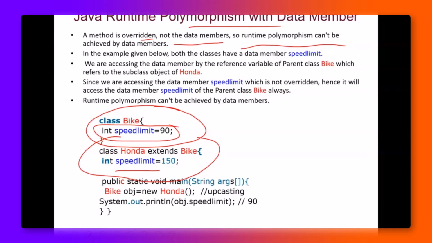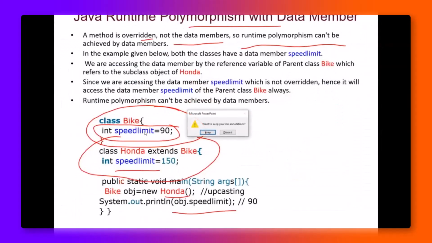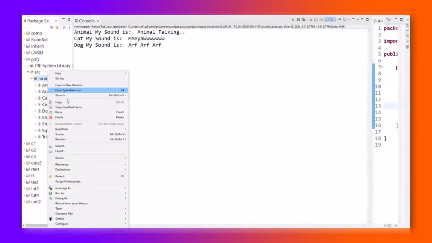Speed limit. By the way, this is not overridden. This is not going to be what? Overriding the data member. So the output will be 90. You know why? Because bike is a new Honda. And if you say object.speed limit, let's go.